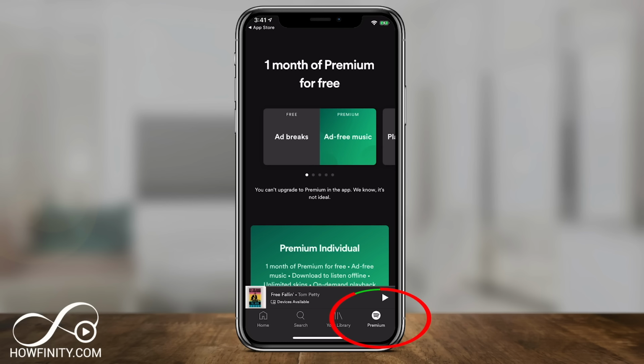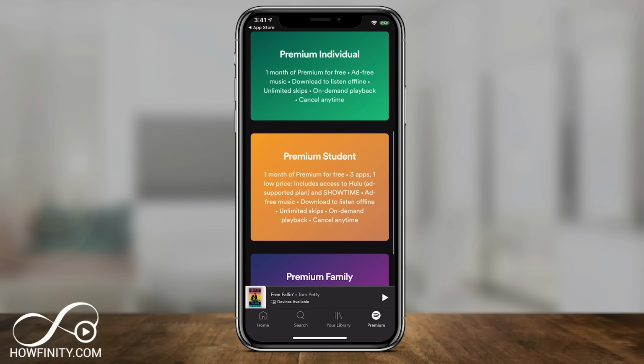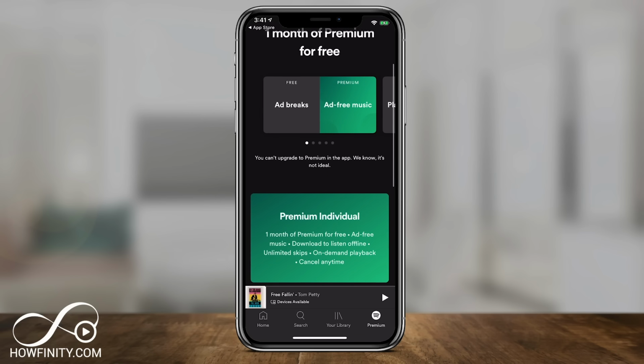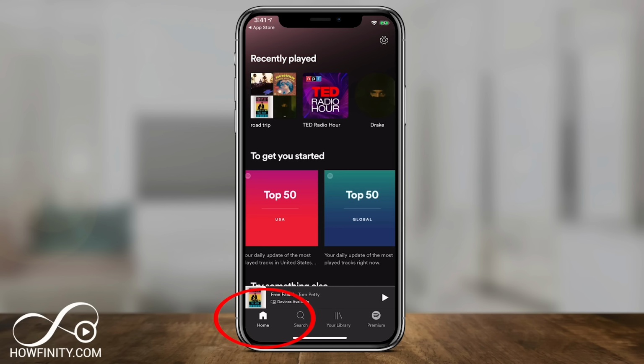So there's the premium tab also, so you could see more about what the premium one gives you right here. These are the different options you have for individual students and family. So if you wanted to upgrade, those are available to you here. But let me go back to the home page because I want to show you something in the settings gear.